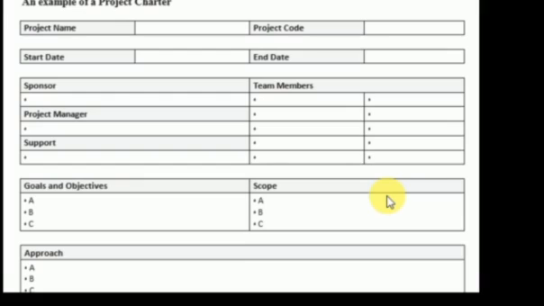Then the next thing you have there is a start date and end date. Like I told you, every project must have a beginning and an end. So you stipulate the start date and the end date there. Then the next thing there is the sponsor. Now the sponsor is the financer of the project. You put the name there. You are the project manager, you put your name there. Then the support is talking about if there is a form of an assistant to the project manager.